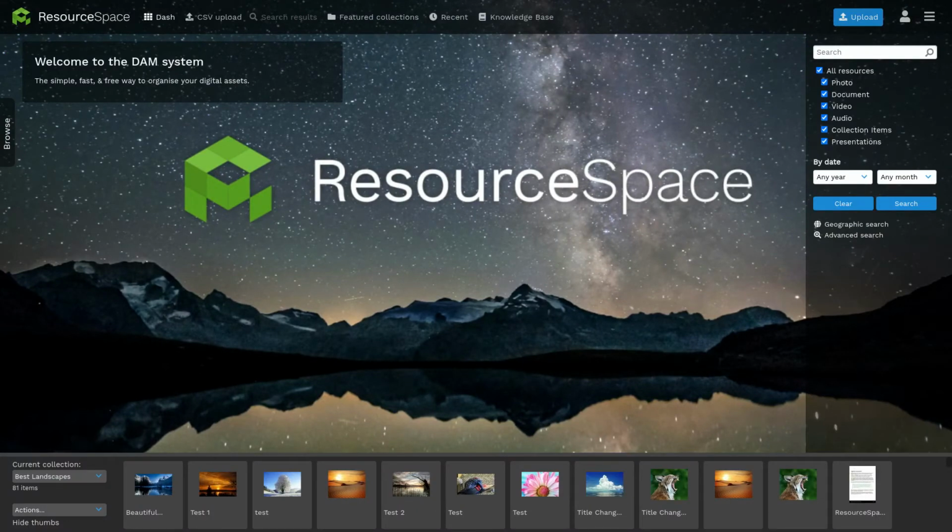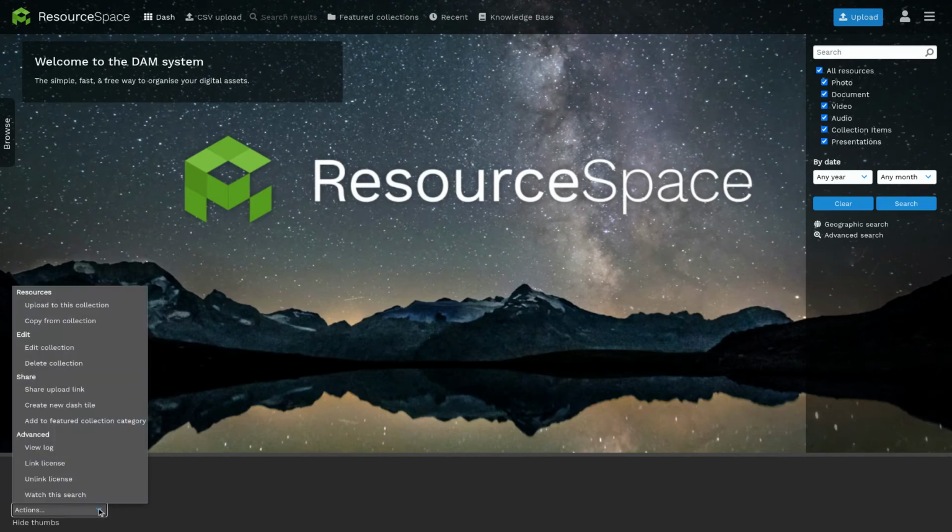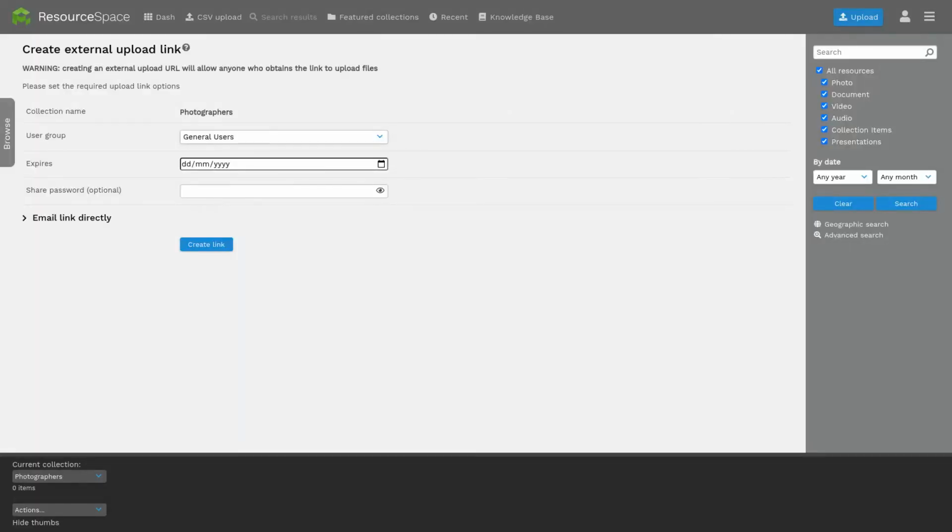To create an upload link, you can create a new collection here, and then use the Actions drop-down here to Share Upload Link. Here's the name of your collection, and this is where you choose which user group you're sharing as. This will determine which metadata fields the recipient of the share has access to. You can create as many different user groups as you need with access to different metadata fields, and we can add them to this drop-down for you.